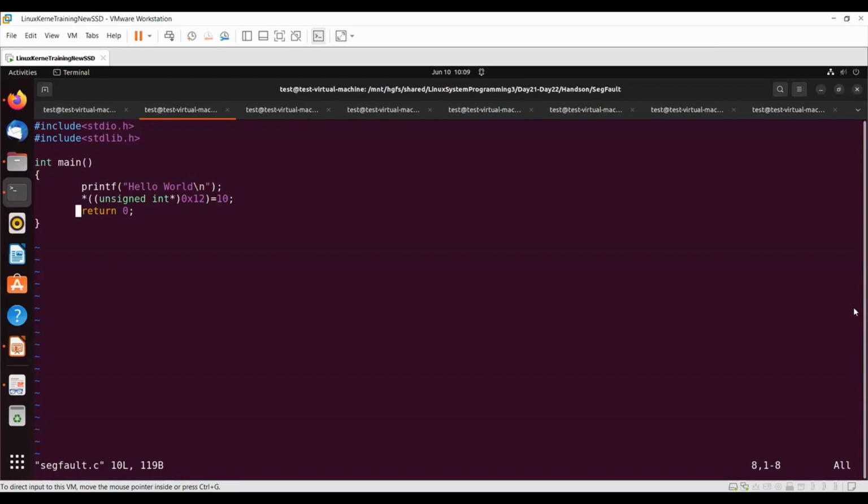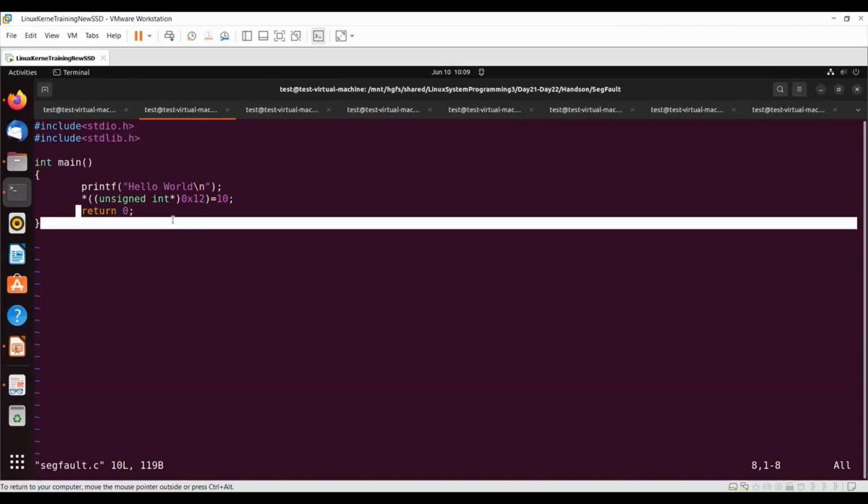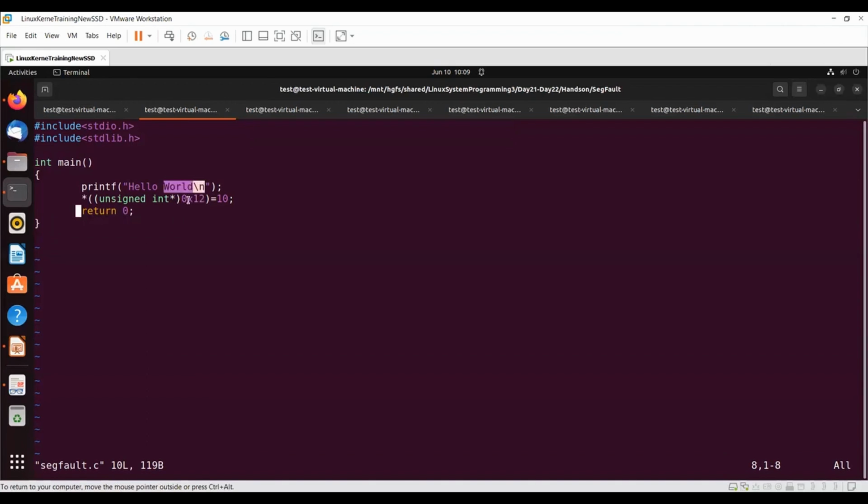We are directly assigning 10 to the address, and that address does not have allocation. You're accessing memory at 12 and trying to modify something there, which is not correct. This will lead to a crash, and it will lead to memory corruption.